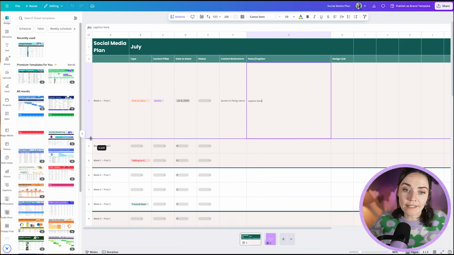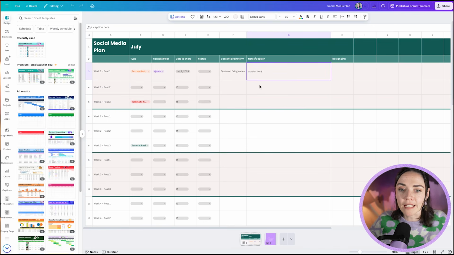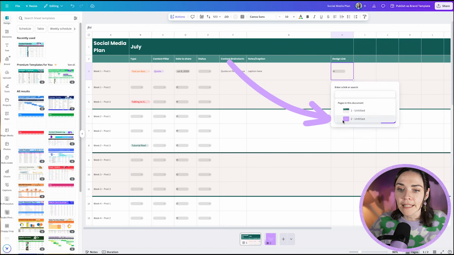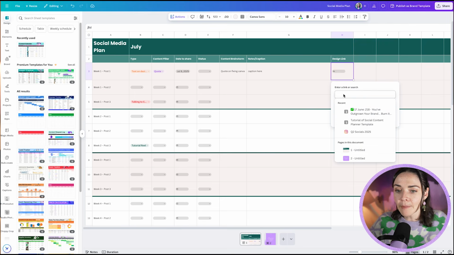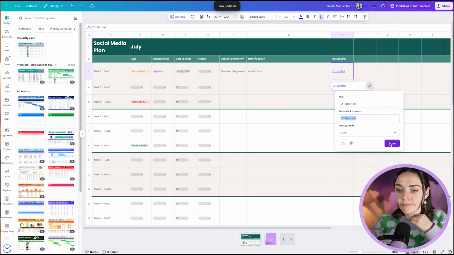Or I can personally resize it if I need to have some more customization here. And what you can also do is add in the design link. So if I press my / again, it'll give me options of what to fill it with. And you saw before there was a link option. If I press link, I can either type in a URL here, but that's not what I want to do right now. I actually want to select pages in this document and select page 2. Press done. You can either name it if you want to, or press done.